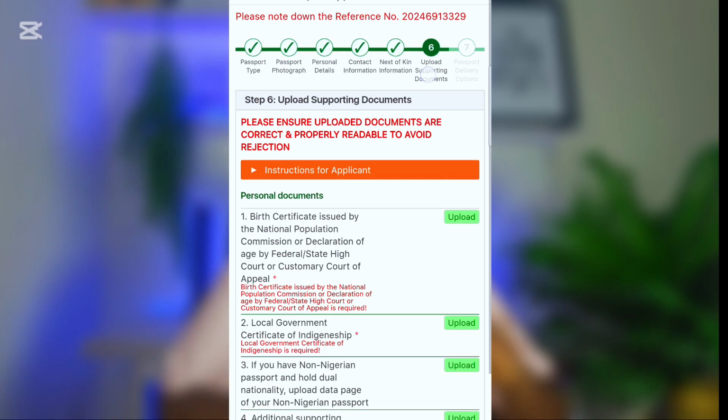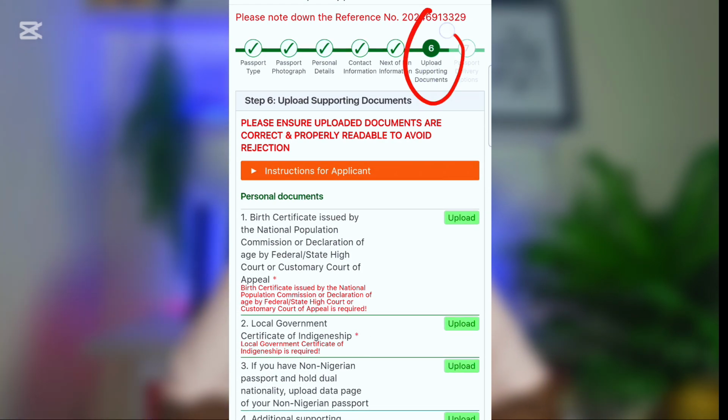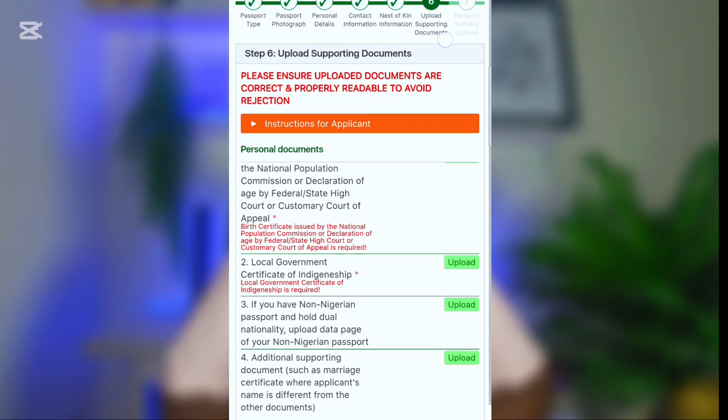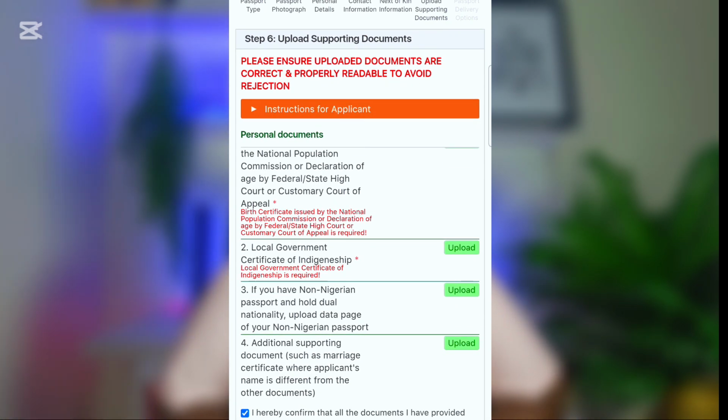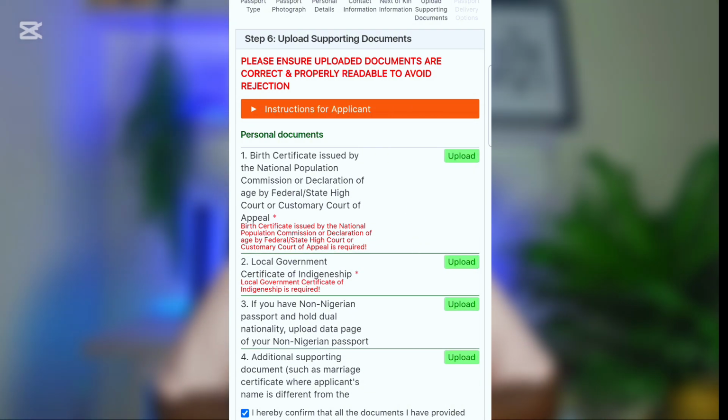So we are at the 6th stage. This is where we have to upload our documents. Please, in this particular part, make sure the documents you upload are actually correct and readable to avoid rejection, because if the documents are not correct, they are going to be rejected and you have to re-upload them again. So make sure your documents are correct.